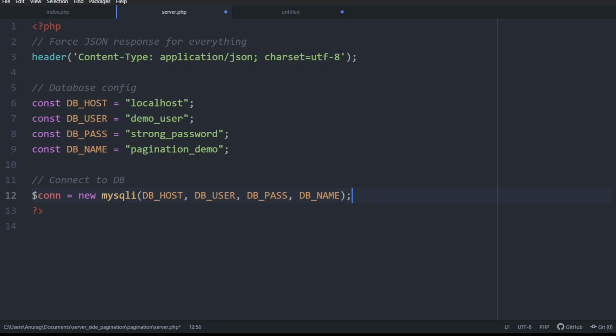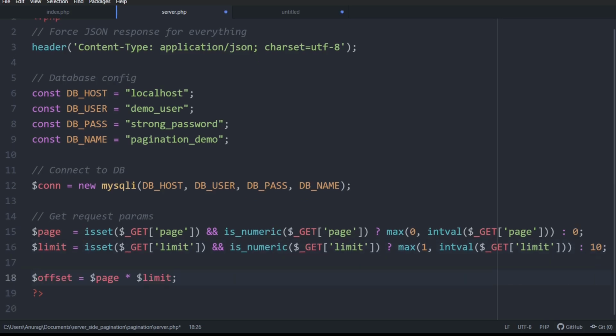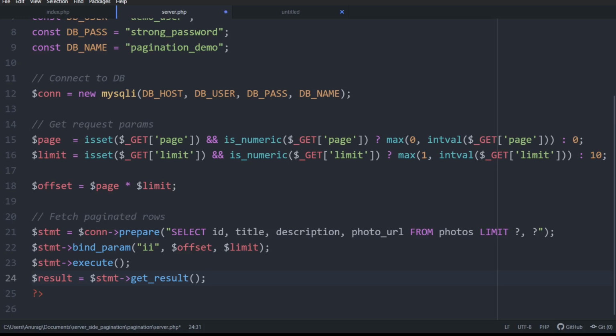When the client sends a request, it includes two inputs, page and limit. The page indicates which page number the user is requesting, and the limit defines how many records should appear on that page. Now keep in mind that the database itself isn't divided into pages. To emulate pagination, we calculate something called offset. The offset is simply the page number multiplied by the limit. We then plug both the offset and the limit into the SQL query. This way, we only fetch the records that belong to that specific page.